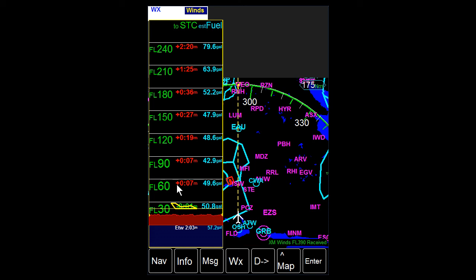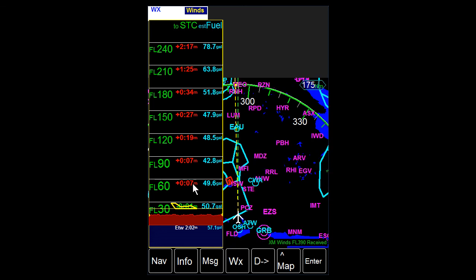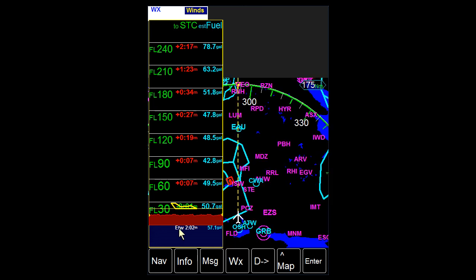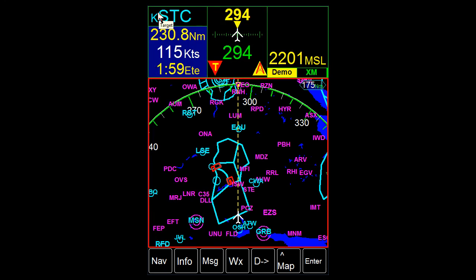So basically, if you see the time in red, that means it's adding to your estimated time with winds down here. If you see it in green, that means you can subtract it off your estimated time down here. Just tap in the upper left-hand corner to remove that menu.